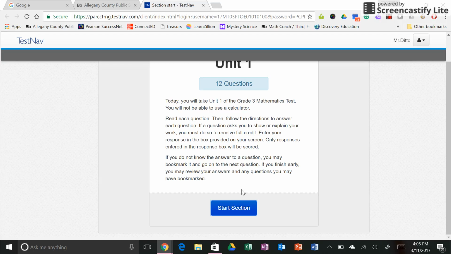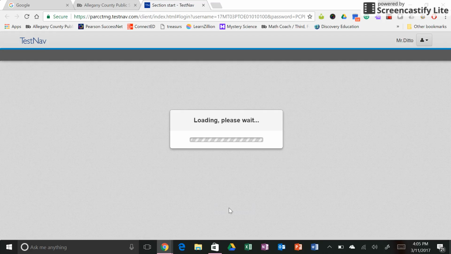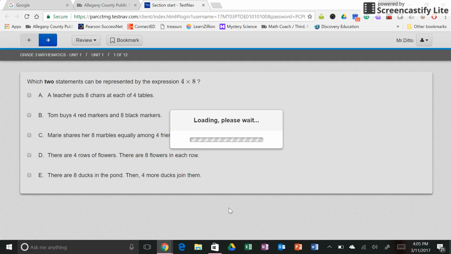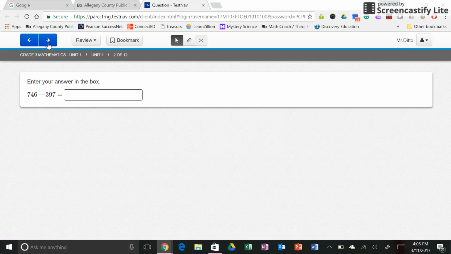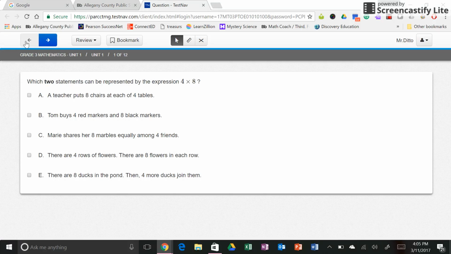On the day of the test for the official one, your teacher, or whoever is administering the test, will read this to you, and you will follow along. We'll start our selection. Now, up here in the top left corner are the buttons that help us through our progression of our test. This will help you go to the next question and also go back.